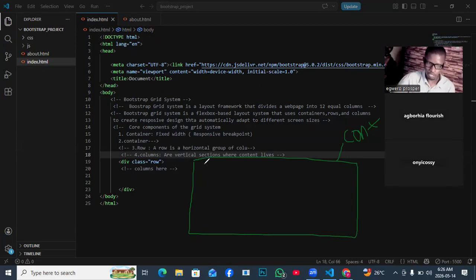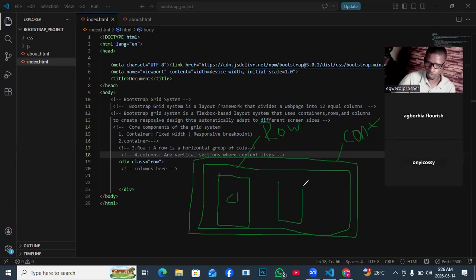So now inside this container, we have the row, which we said is the group of what? Columns. Now inside the row, we have columns. This is col-1, then I have col-2, and then I have col-3.